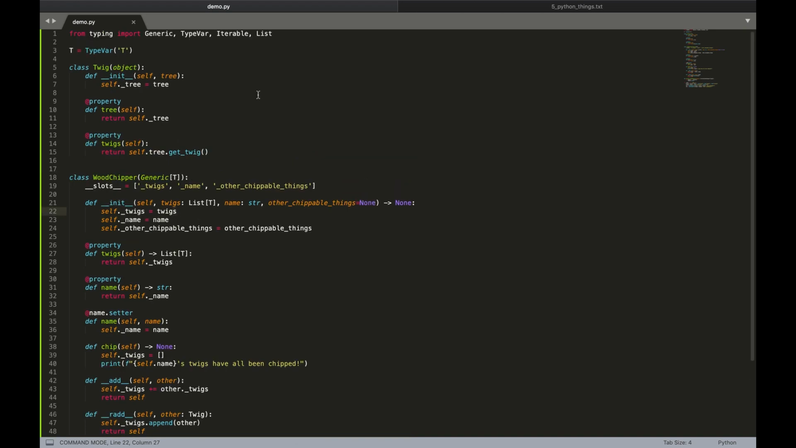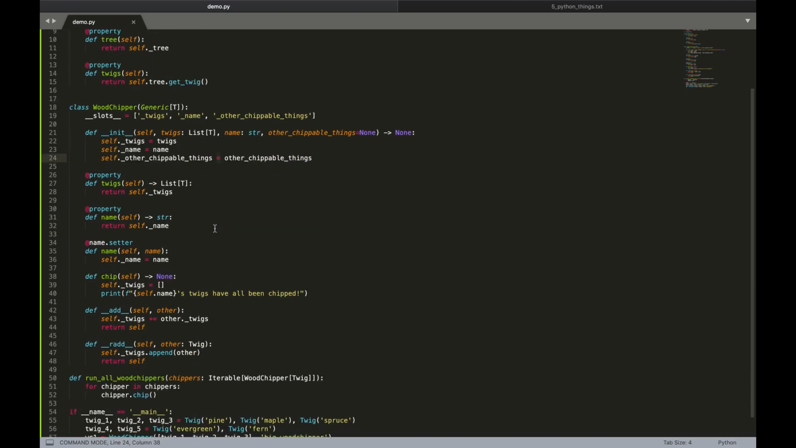So yeah, for some of these things, you're going to need to import their corresponding class from the typing library. So if you want to specify, we're specifying here that twigs is a list of this type T. So we need this list object from the typing library in order to do that.